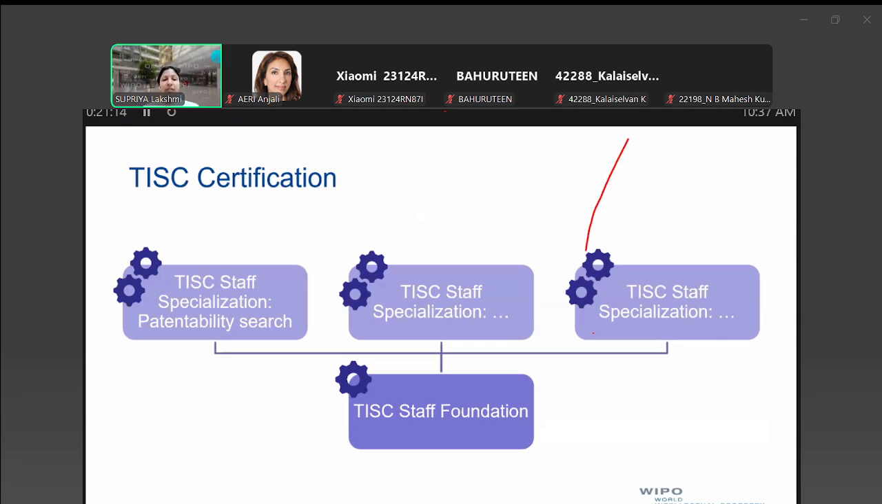Okay, I'm going to change gears a little bit and talk about a new program that WIPO has, which is called TISC certification. So now TISC staff are experts, and they have different specializations. They can provide, yes, of course, the basic patent information, and they can also provide specialized services that I was talking about, patentability or other specialization, IP management, commercializing, licensing, whatever it is.